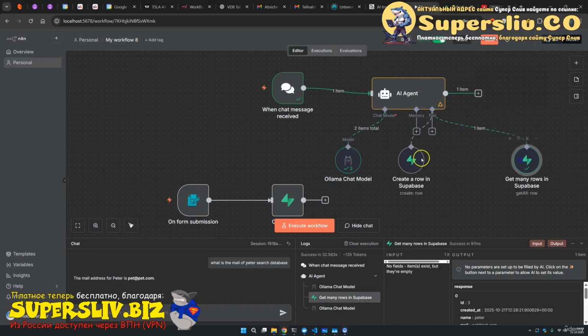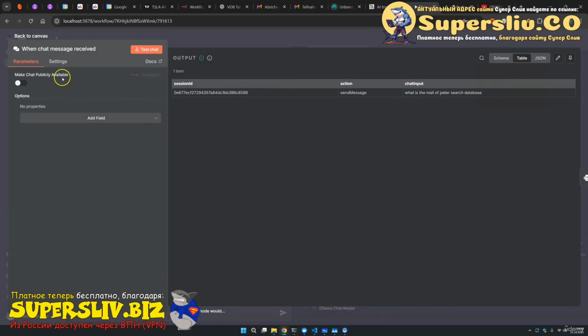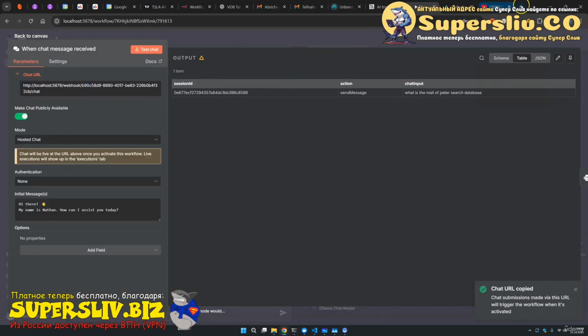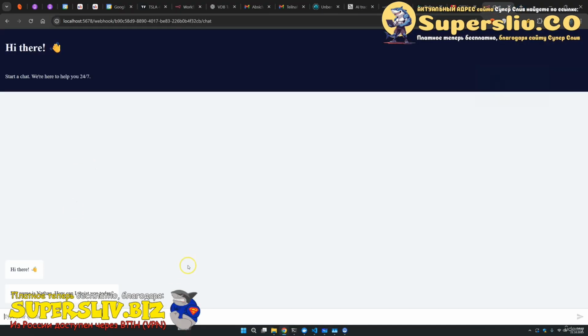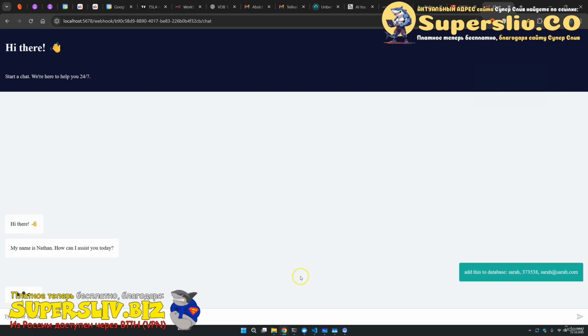And what we can do right now is, let's just say we talk with this AI agent, for example, in a different chat interface. Maybe you want to talk with your agent on a public chat somewhere in this interface. And you tell, for example, add this to database Sarah. Then we type in a number. The thing will find out automatically that this is the phone number, even if I don't type it in sequence. And then lastly, sarah@sarah.com. I can simply send this out, and right now this thing will get stored automatically.